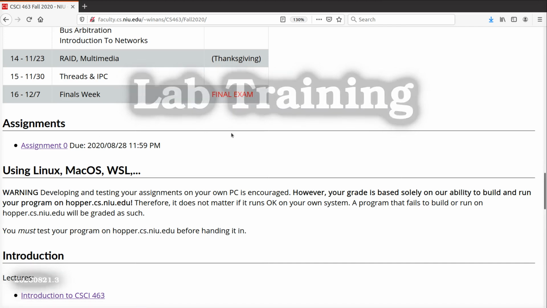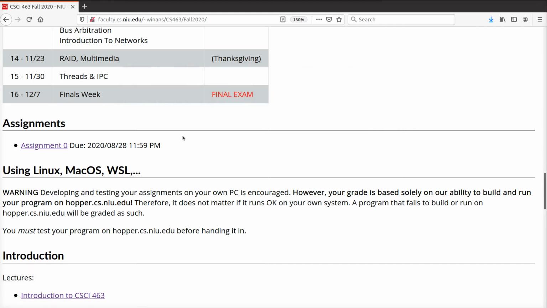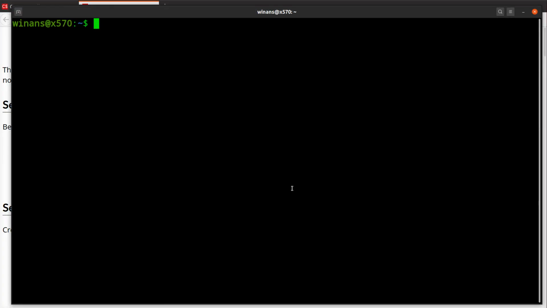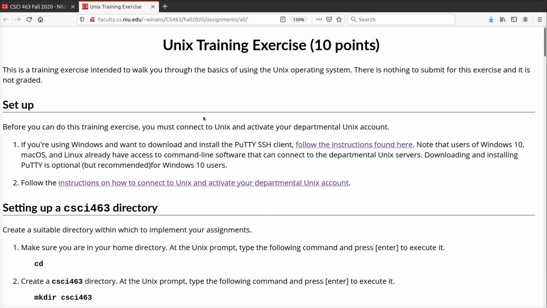I use the same one for all my sections this fall. So this one I'm using the Comp Sci 463 page. If you're in 501 or another course and you have assignment 0, the instructions will be the exact same thing, except your course number will change. That's the only difference that you will see. So let's look and see how you do this thing, all right?